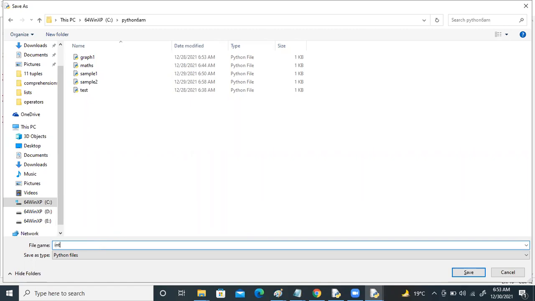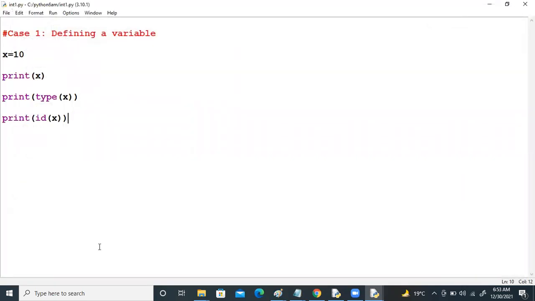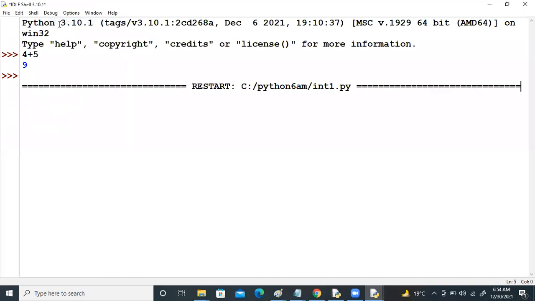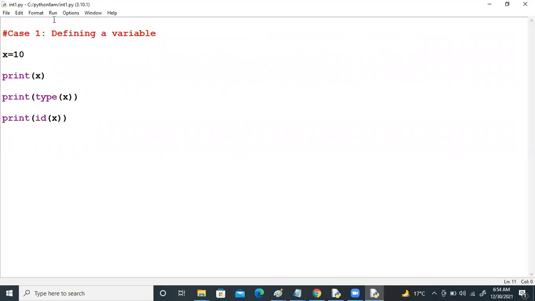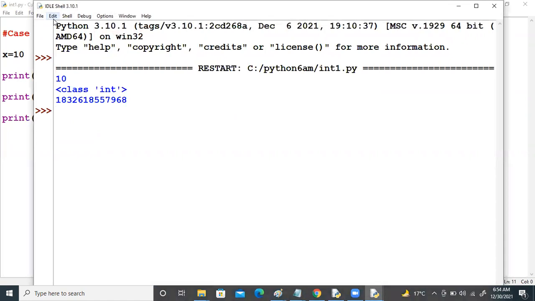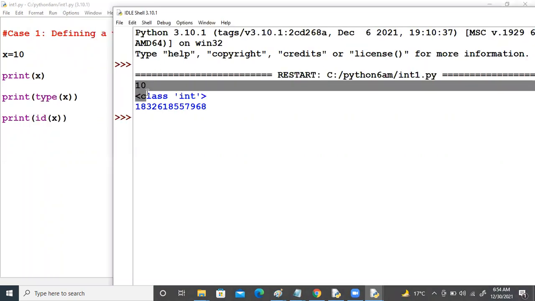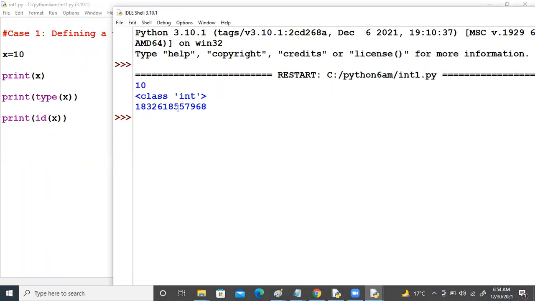So I'm saving here as int1 dot any name dot py extension, right? So now observe, if I say run module, here itself we can write, here itself we can execute. Run module. Then its value 10, its type, and its address. Once again, just observe, run module. Print x 10. Type of x integer type. The address means where exactly it is stored.